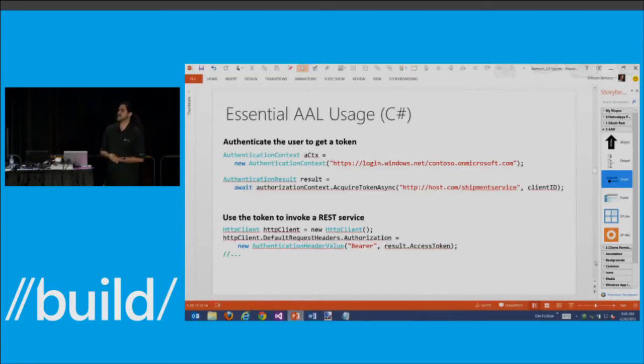Now, in order to get a token, you need to do two things. You basically just need to take things you already know about your scenario and represent those in code without knowing any of the underlying details. You start by creating an authentication context. An authentication context is a representation of your authority in your code. Once you create that and tie it to one specific domain, that's the place you go for getting all the services you expect from your authority.